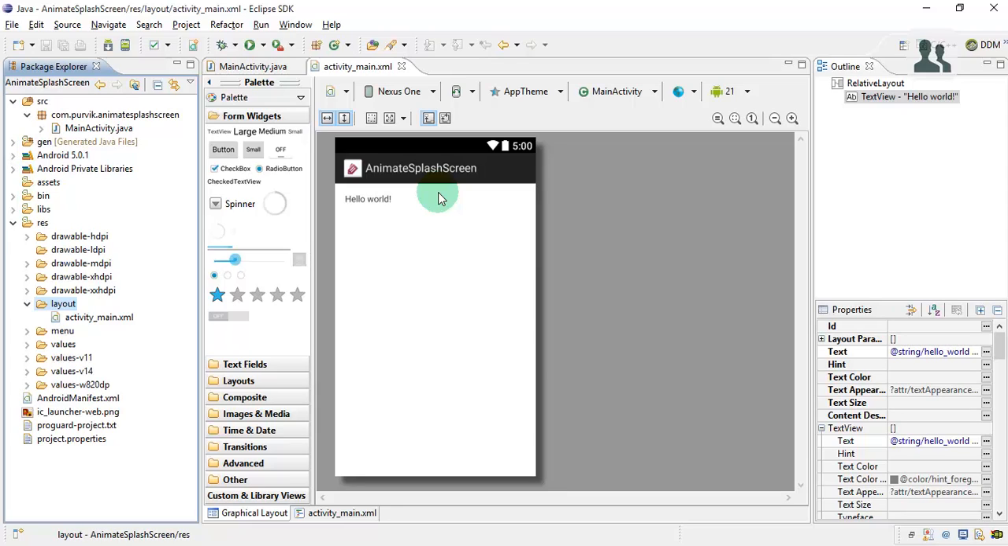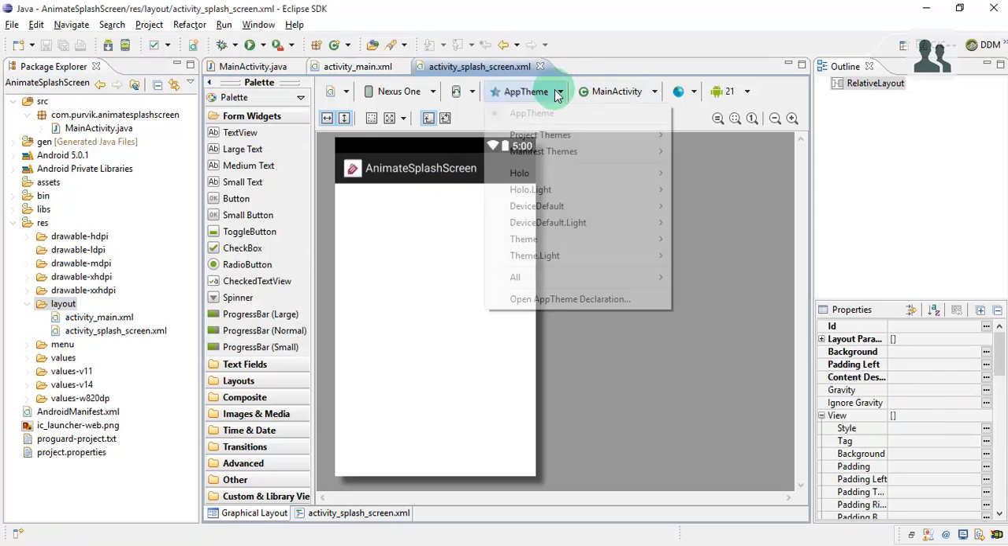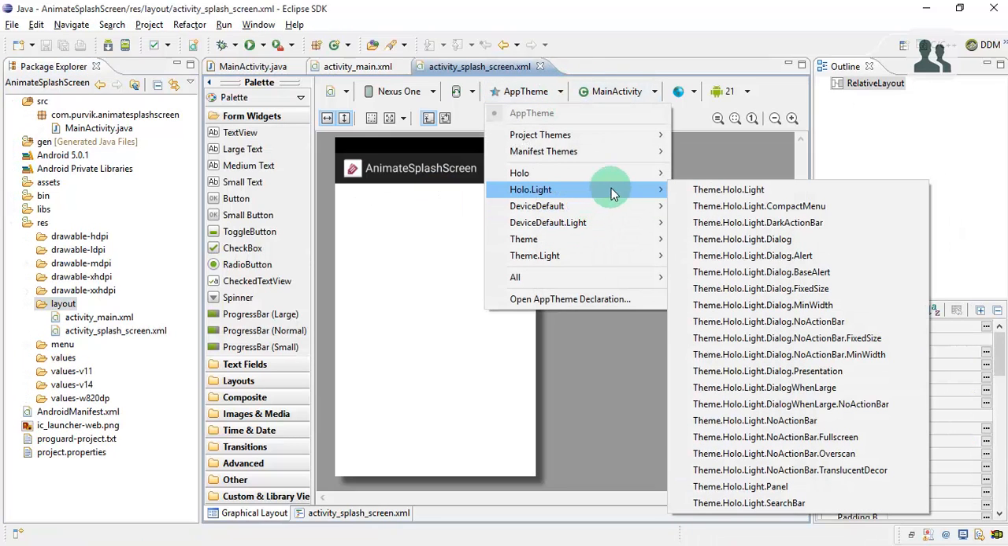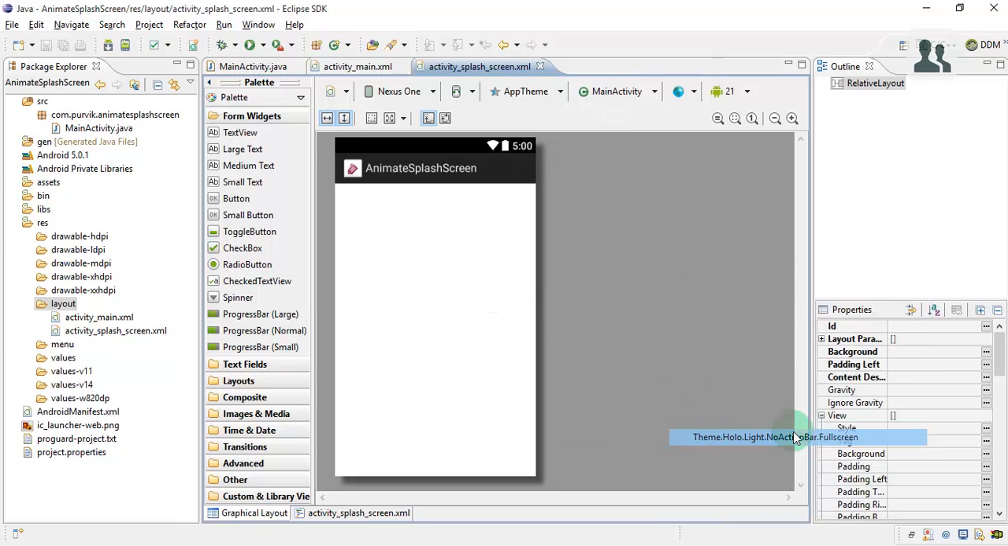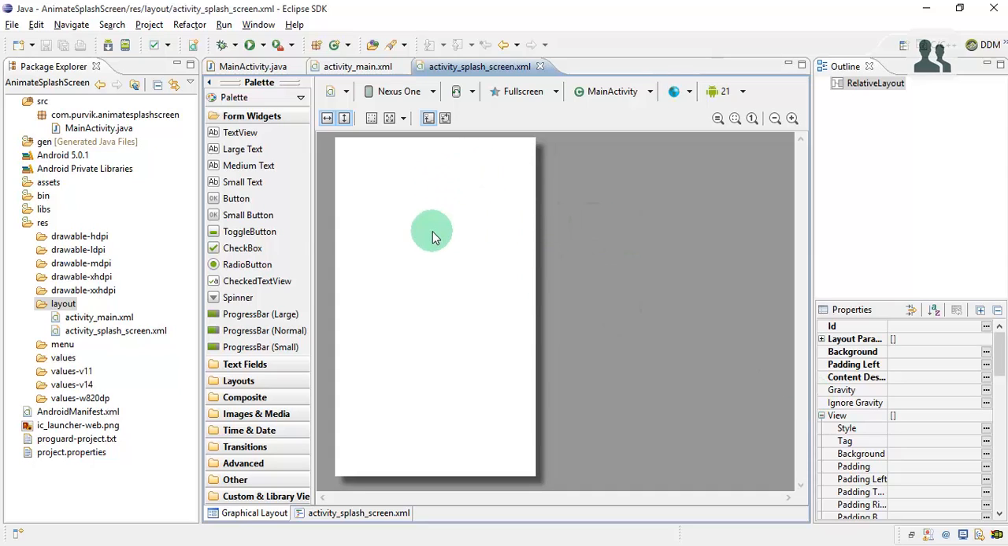Now what we require is to set this layout file as the full home screen layout. So I will choose the application theme of this layout as Holo Light with no action bar. That is the Holo Light no action bar theme. So this will be the layout of our new Android XML layout file for this splash screen.